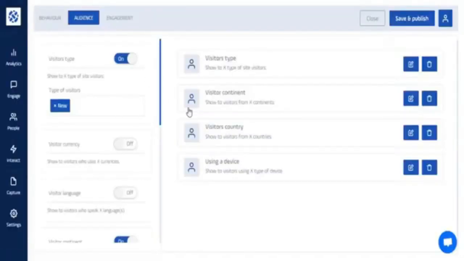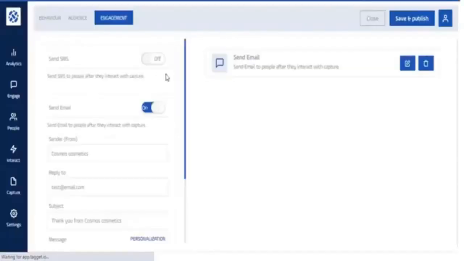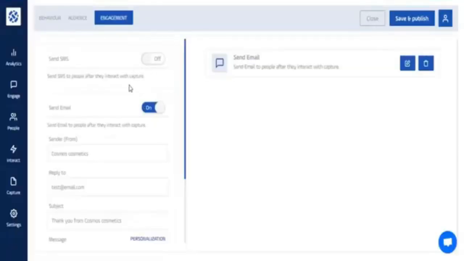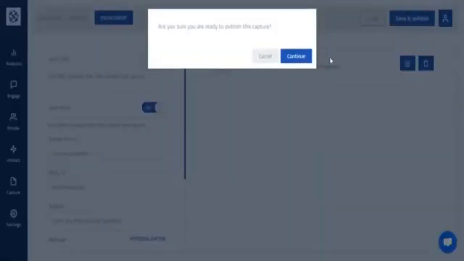So you can click on the audience here and it'll show you different settings. You want to show it to new and returning, so people who have been to your site and are coming back. And this is the engagement tab, right? So you can turn on text messages, SMS. You can set it to email, put the email, okay? And then just click on save and publish and then continue.